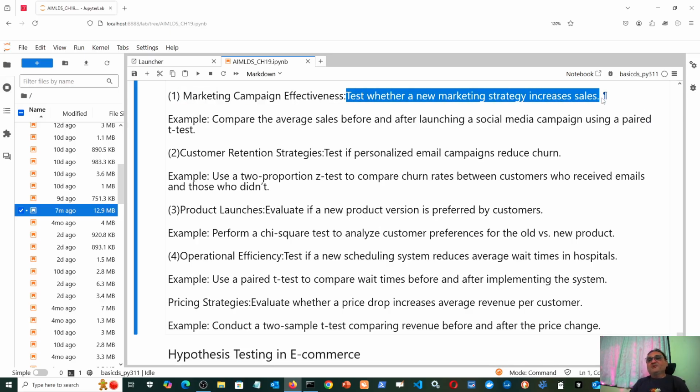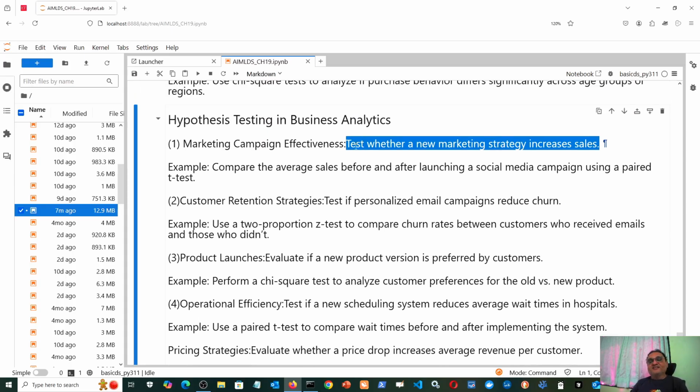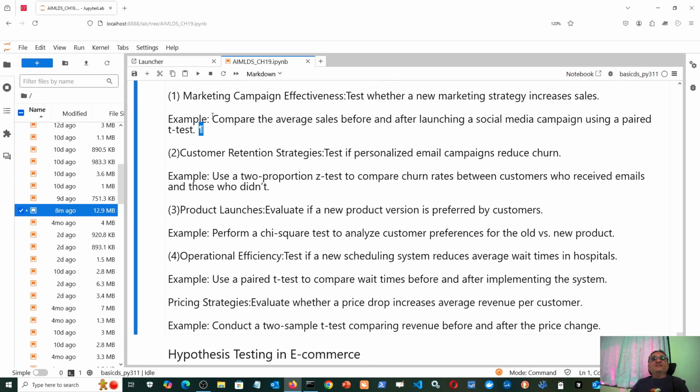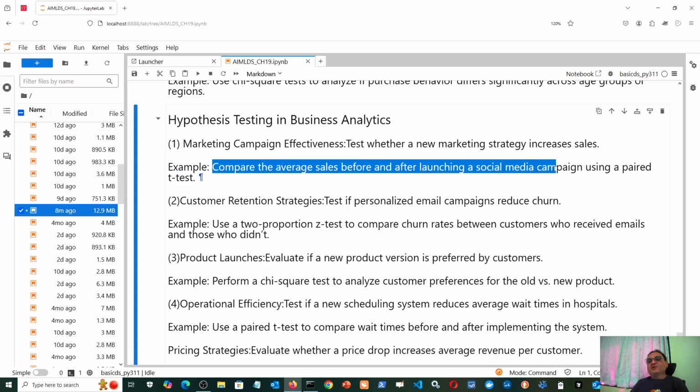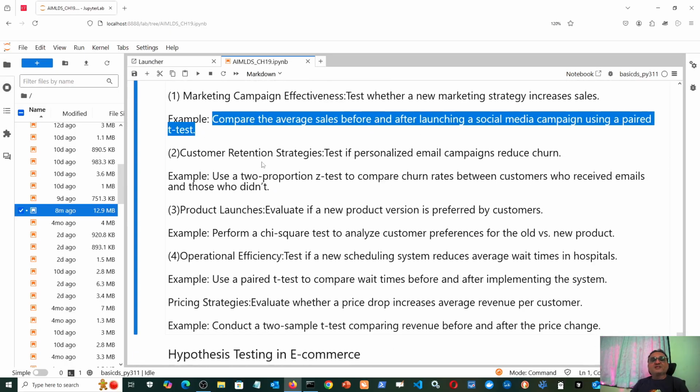Suppose you have adopted a new marketing strategy. Now you want to decide whether that new marketing strategy actually improves the sales or sales remain practically the same. So your null hypothesis will be that sales remain practically the same, while your alternative hypothesis will be that sales with the new marketing strategy are greater than the sales with the old marketing strategy. Then we can test, and whatever hypothesis testing tells us, accordingly we will decide whether to spend money on the new marketing strategy or not. So, comparing the average sale before and after launching a social media campaign using a parity test.